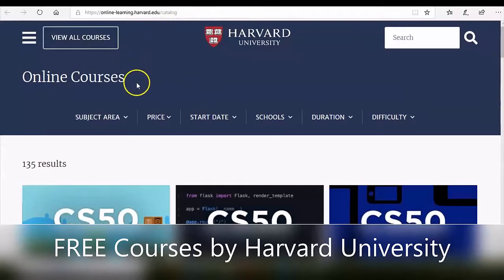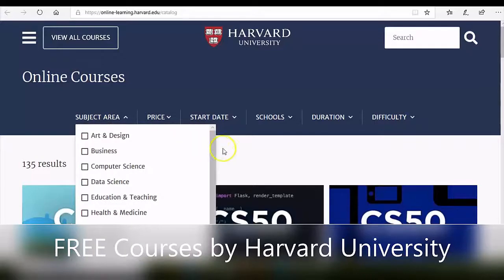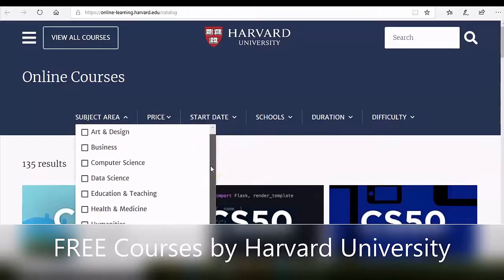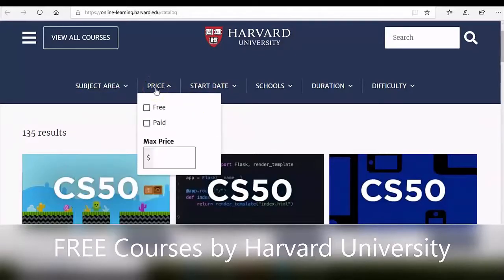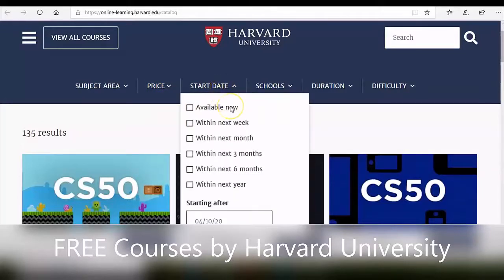Here you can see online courses and there are some headings like subject area, price, start date, school, duration and difficulty level. In the subject area you can find all those faculties which were mentioned on the previous page. Like you can go and select art and design, business, computer sciences, data science, education, teaching, any other field. Secondly, there's a price tag, whether you want to take it free or paid. Then start date, whether you want to enroll in a course which is available now or within the next week, within 1 month, within the next 3 months, within the next 6 months or a year.